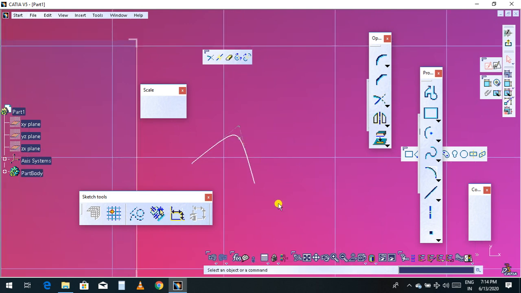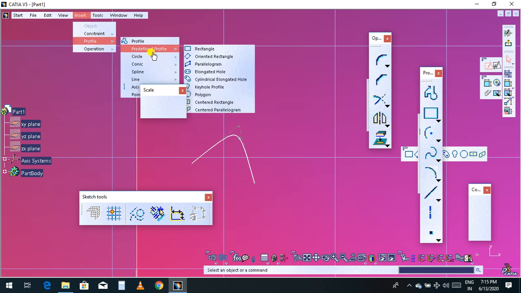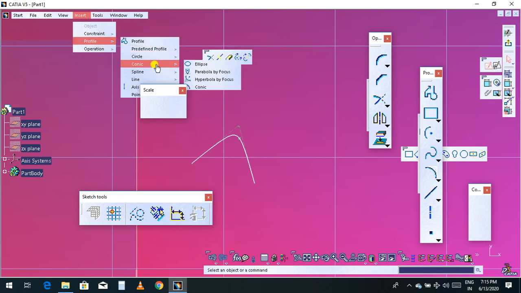I hope you can understand this conic type profile in CATIA. This is tutorial number 10. In tutorial number 11 I will discuss another profile. You can go to insert and profile. Now I have completed the circle and conic. Now I will go to the spline in the next video.